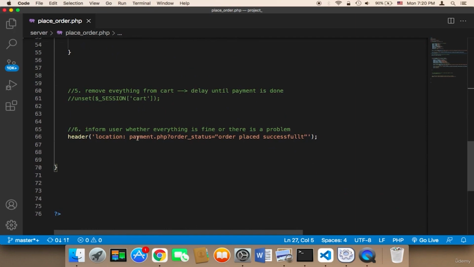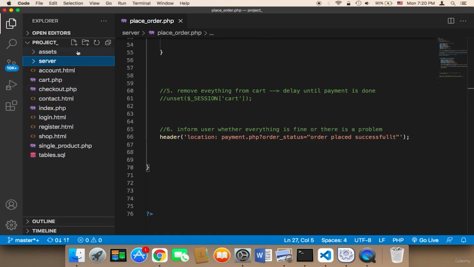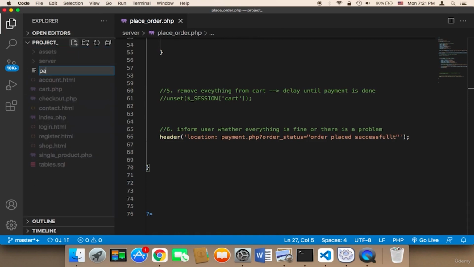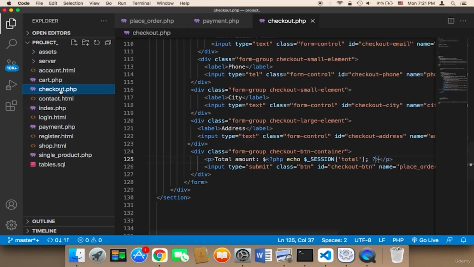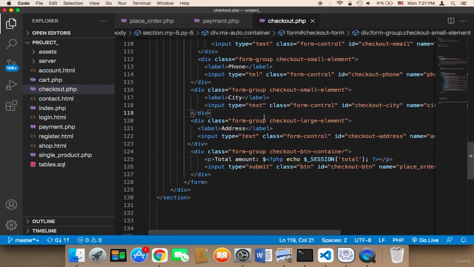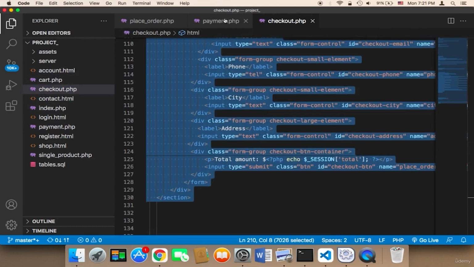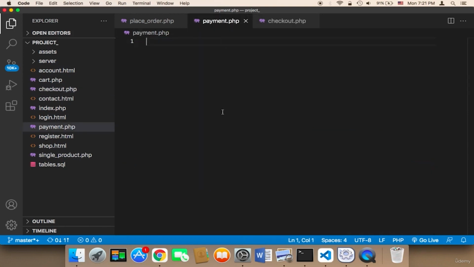So this step is to take the user to the payment page with this parameter. So we need to display the payment button so that the user can complete the payment. So I'm going to create a new page here called payment.php. And the code for this page is going to be very similar to other pages. For example, it's going to be similar to the checkout, but I'm not going to display anything but a button, just a button with the payment information. So I'm gonna copy the code from the checkout page, and then I'm gonna paste it in the payment.php.